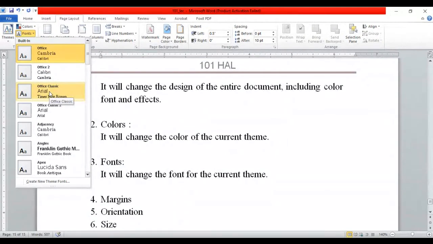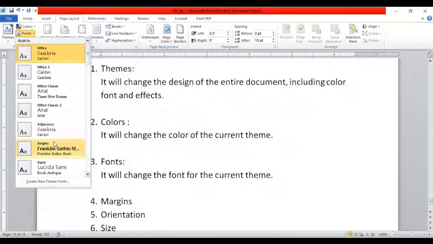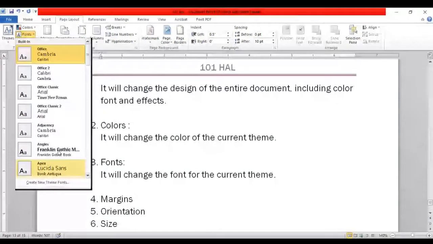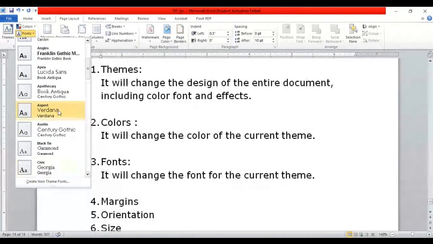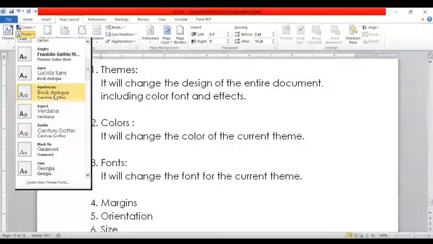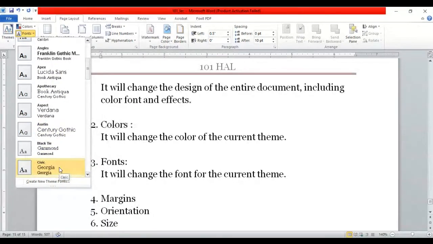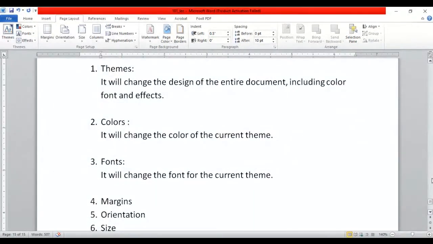See here, the whole document theme font is changed. Arial and Times now. This is both Arial. This is Cambria and Calibri. This is Franklin. Okay. This is Lucida. You have n number of themes. See, when you select this, the whole document is changing. Century. Okay. So this is how you can change the font of the entire theme. We are going back to the same now.